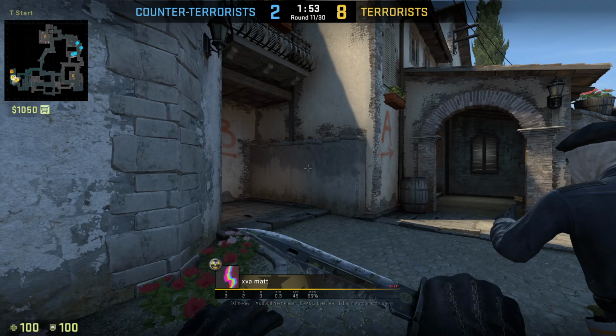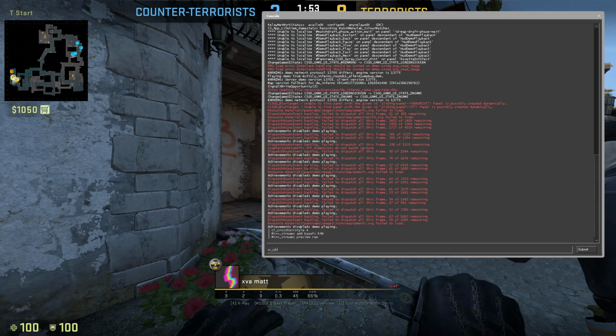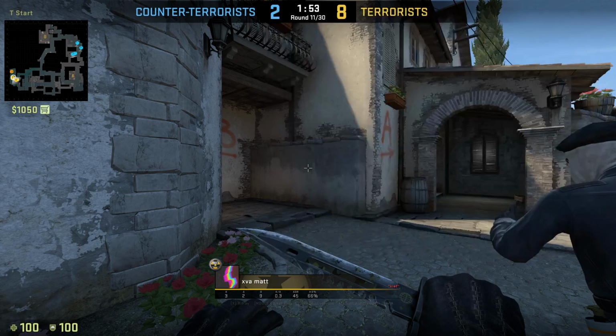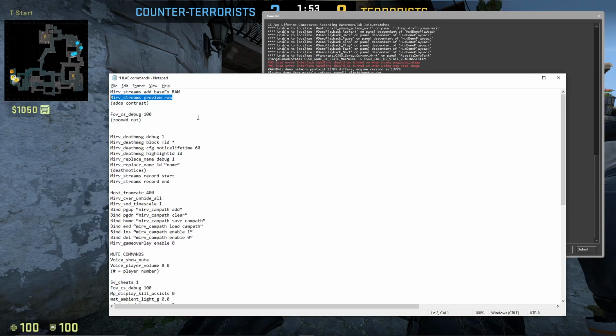Also, before you put in anything, sv_cheats 1. Make sure you put that in before you do anything. Of course, I didn't do it that time because the merge streams don't need that, but before you do anything, put sv_cheats 1. Now the next set of options are optional settings that you can add.